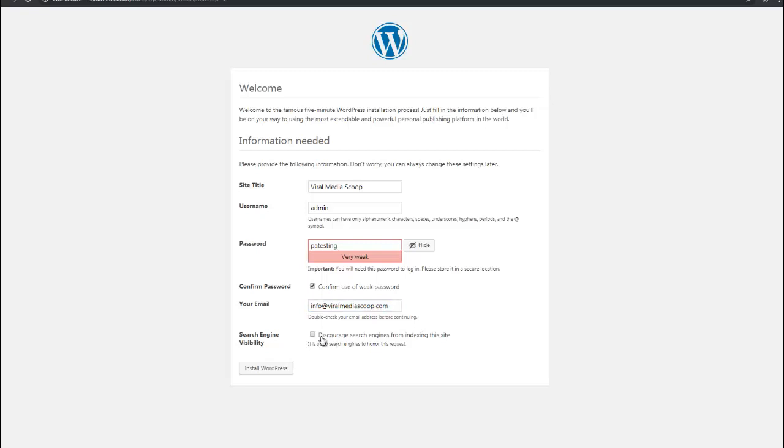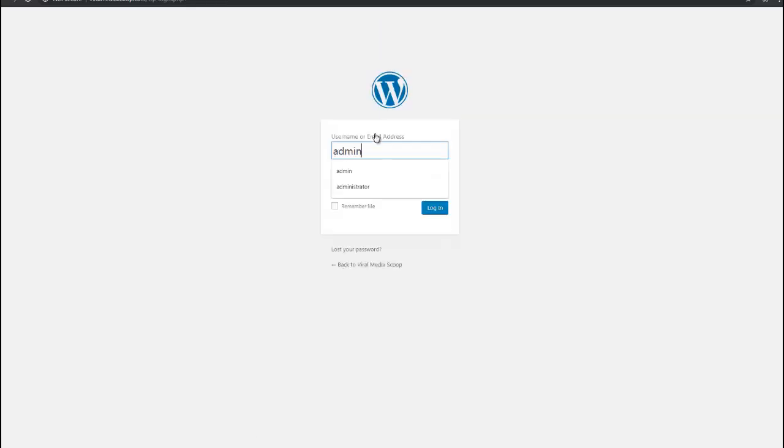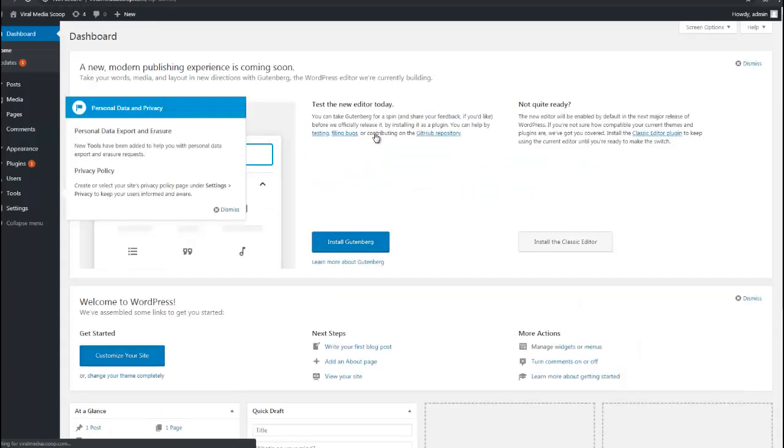And this option, since you're doing it for a blog with products, obviously it'd be great if you could index. So I would leave search engine visibility. Don't uncheck that. Just leave it. Okay, so we're done. Log in. Admin PA testing, and we're in. WordPress has been installed.